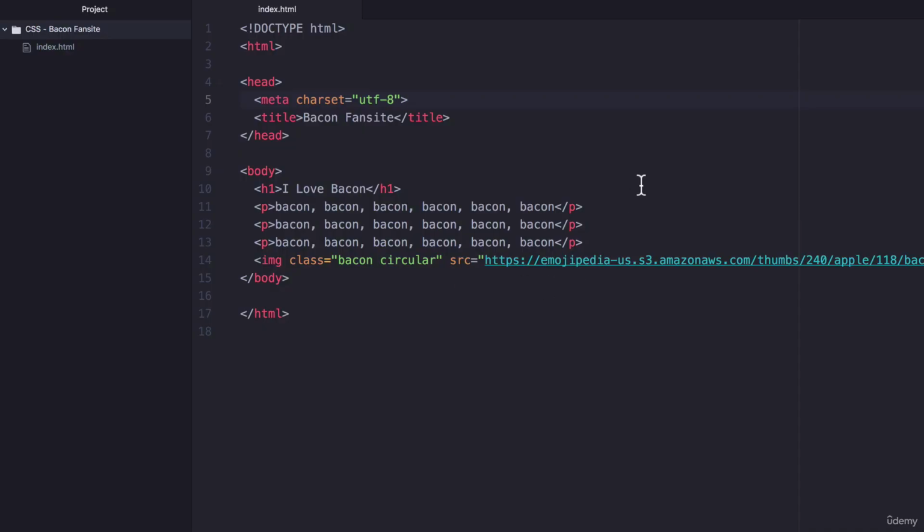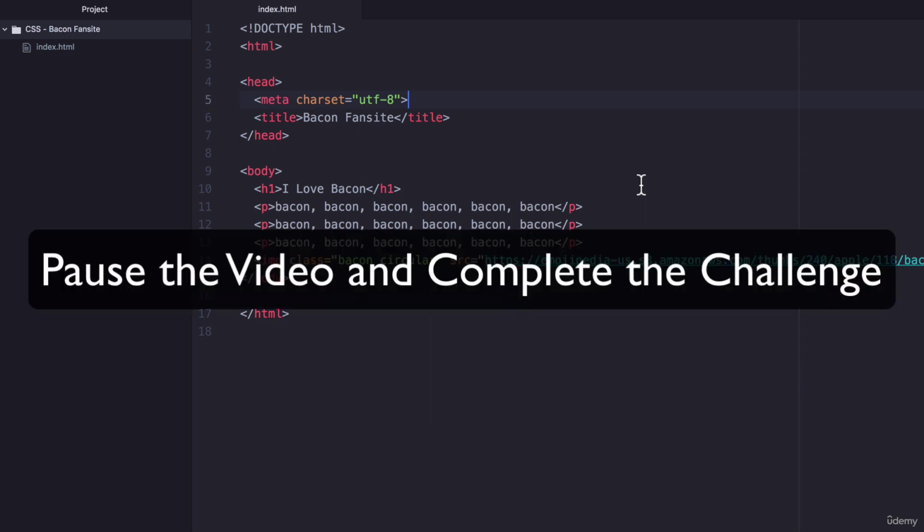So here's the base website, and as the first challenge, I want you to pause this video and create a new folder called CSS inside which you'll create a new file called styles.css. And then you're going to link that file to this current HTML file using an external link. So we're using external CSS. So pause the video and give it a go.